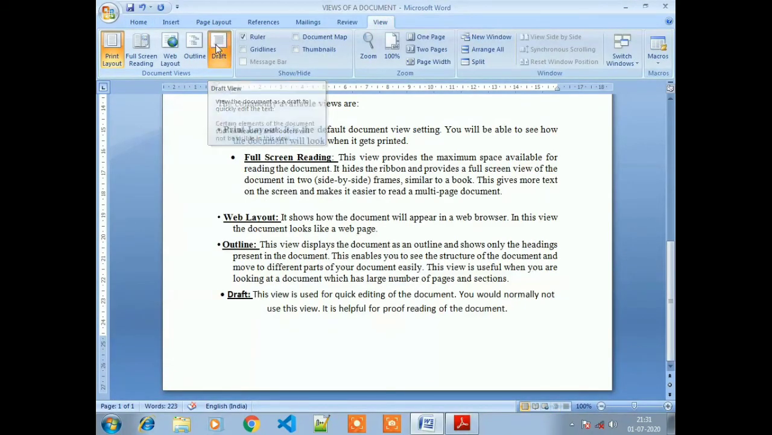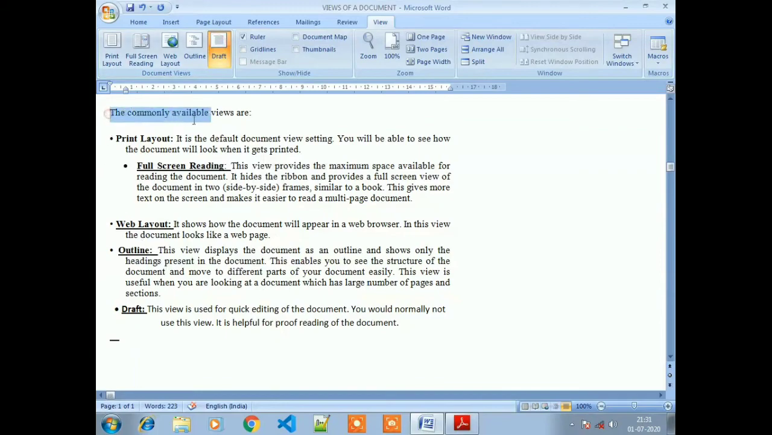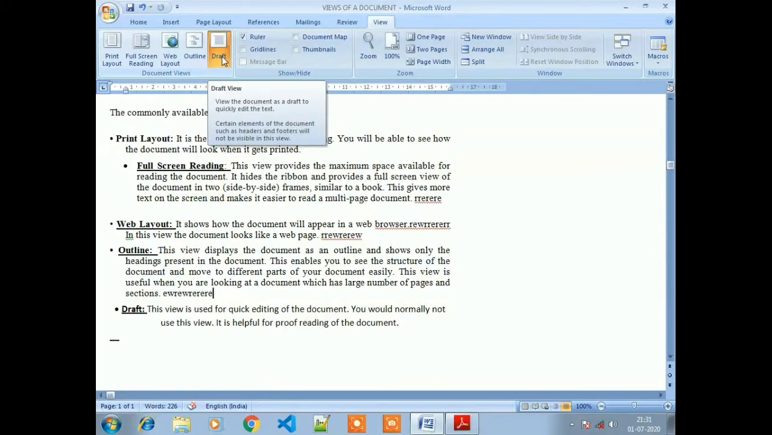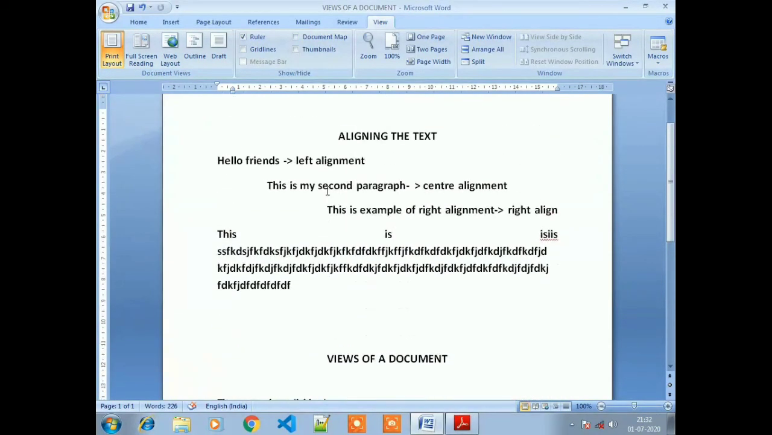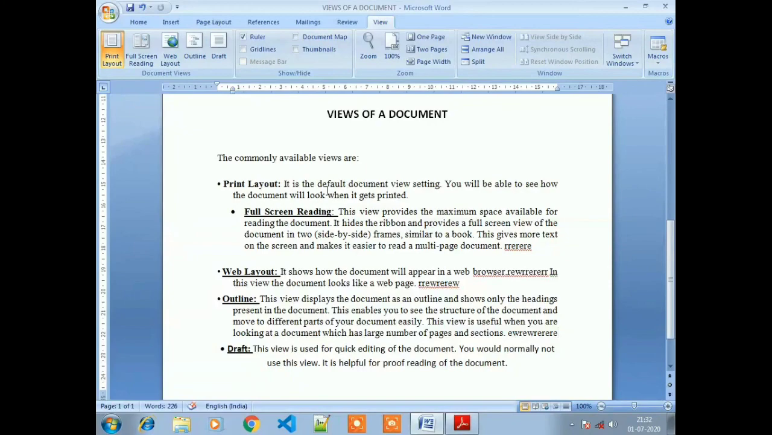If we click on the draft view, now we can see this is a proofreading section. We can read everything carefully here, and if we need something, we can do editing here also. So these are the views available in the word processing software, and we can use different views for different purposes. And print layout is the default view, the default setup in the word processing software.